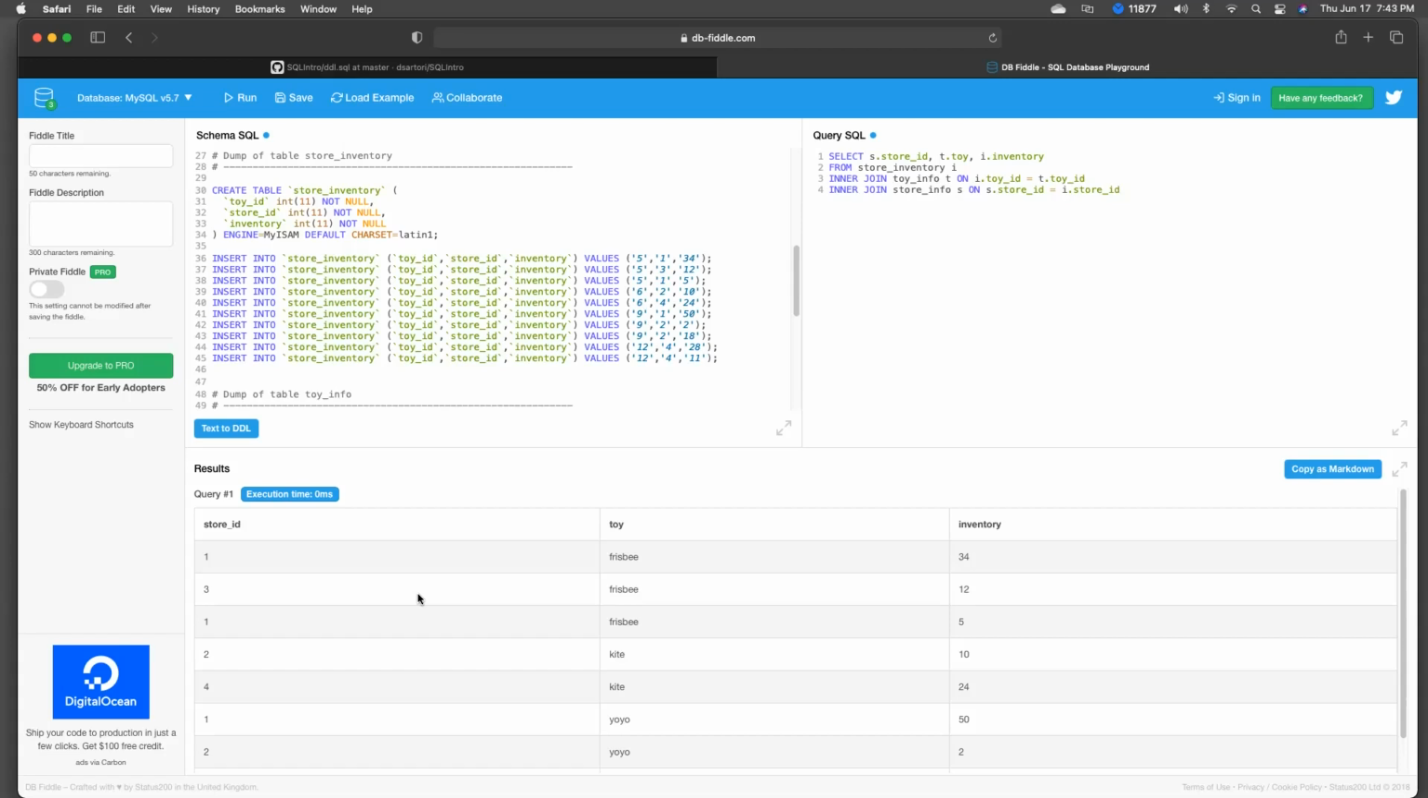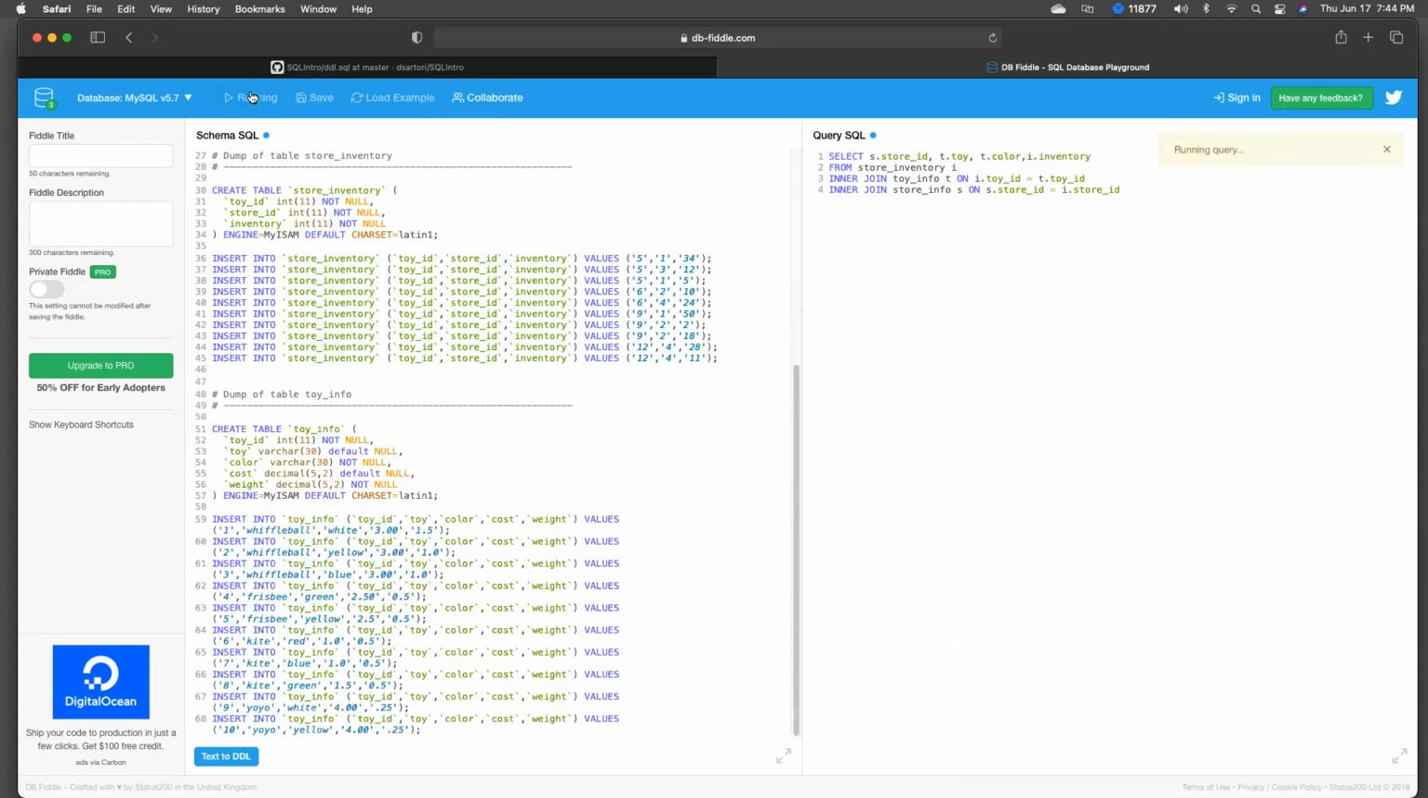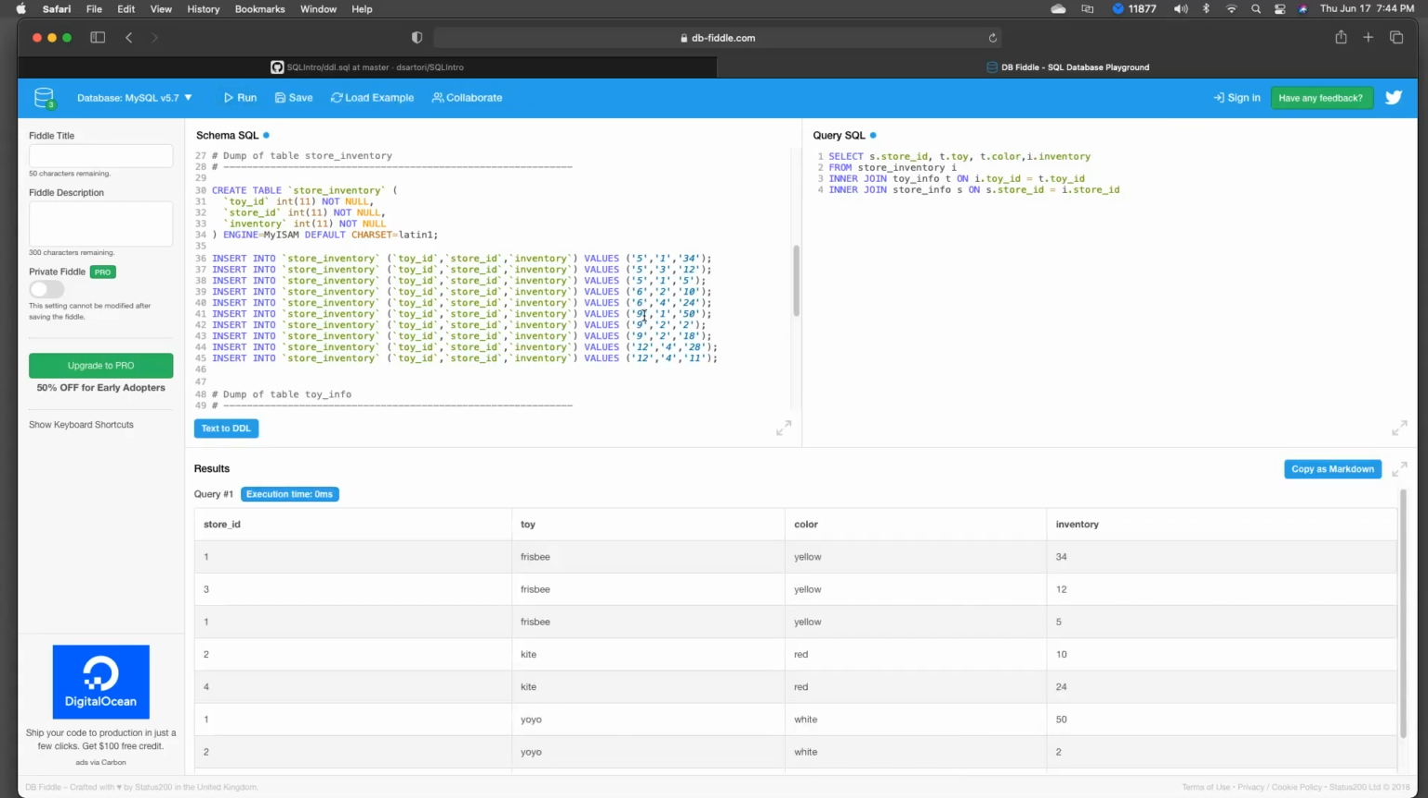Yes, every row has its own unique ID, but we have multiple instances of the same toy name in different colors. I don't want to dig too deep into it, but it's probably helpful if I add the color column to the query and execute it, and it'll be a little easier to see the problems that can happen. Okay, so in this row, we have store ID 1 has 34 yellow frisbees.